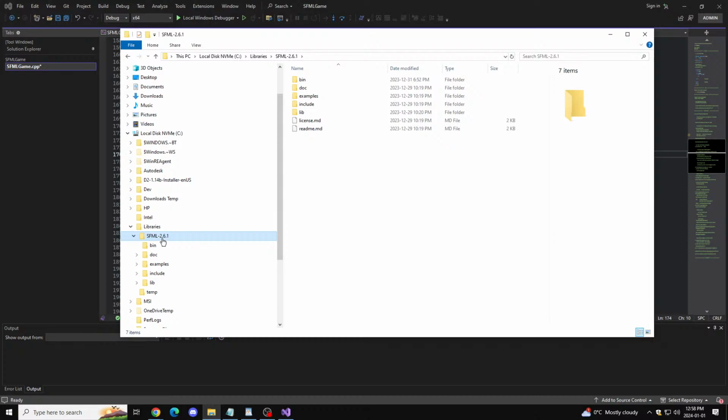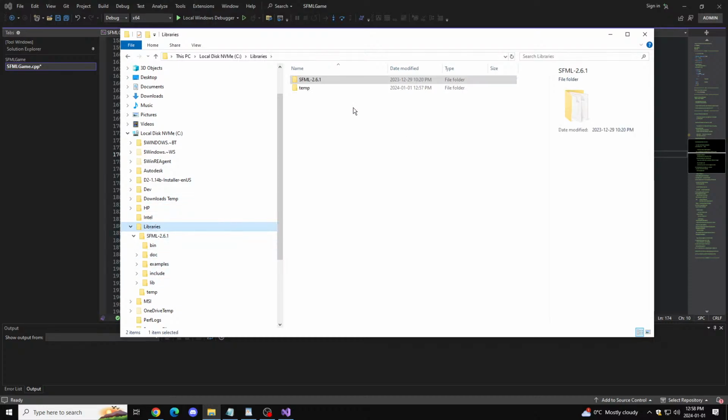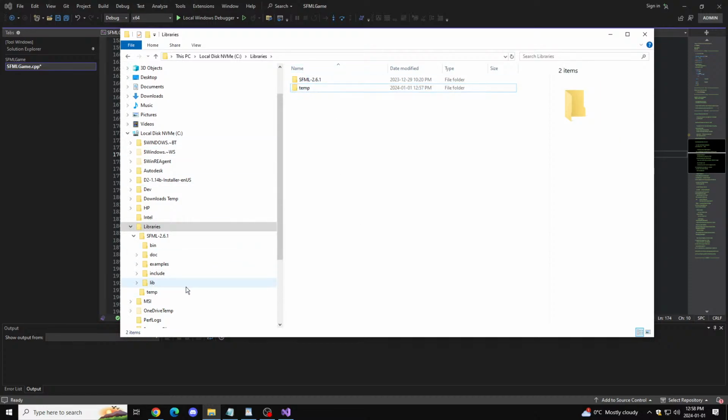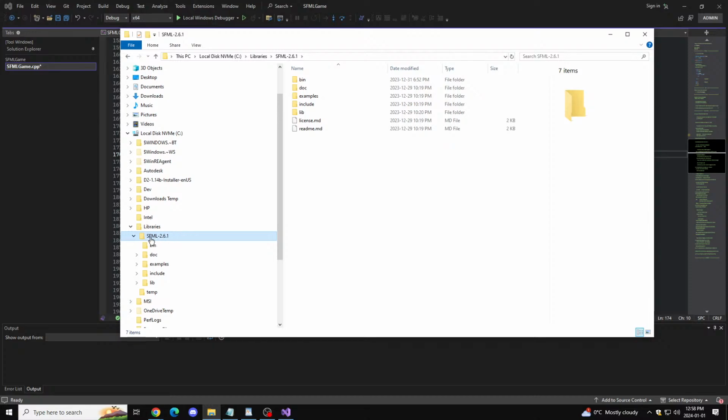So just delete it. The main topic here, what I'm trying to get at, is when you have libraries, you don't need this temp folder anymore. Once you delete everything, you can just delete it, but I'll leave it for now. You want the path to be libraries, SFML-whatever you want to call it. It doesn't have to be exactly this.